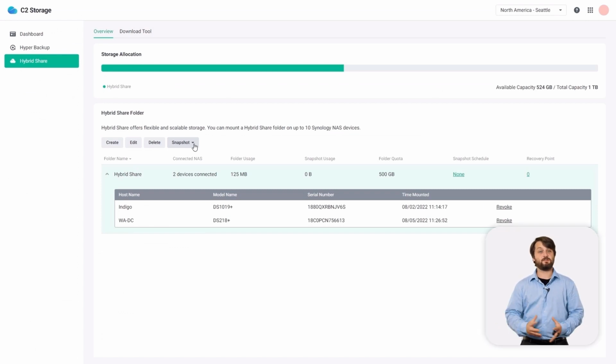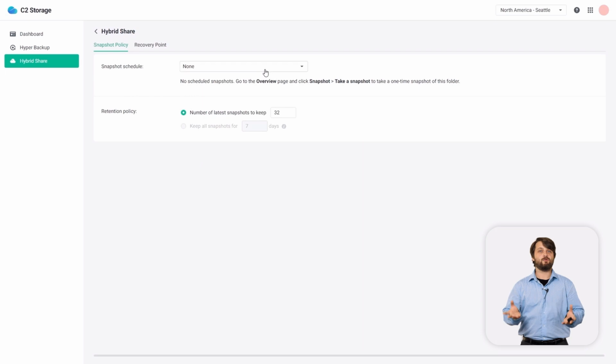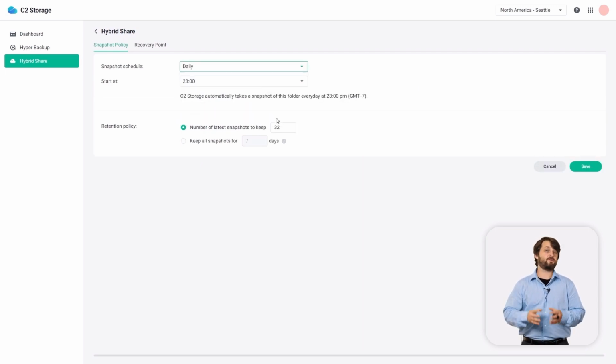Now that we have those two devices integrated and everything's ready to go to be loaded into our hybrid share environment, we want to make sure we have our backup plan in place on the cloud side. So what we're going to do is head into our C2 storage environment and we're going to edit our snapshot policy and we're going to go ahead and enable it for a daily snapshot. Now keep in mind you can have a maximum of 32 snapshots in your environment and you can easily roll back your hybrid share folder if anything were to happen to it.